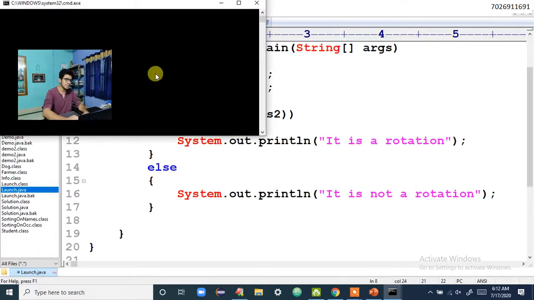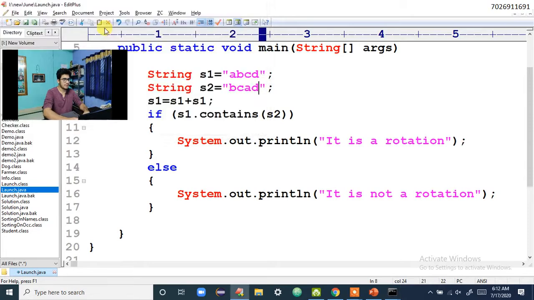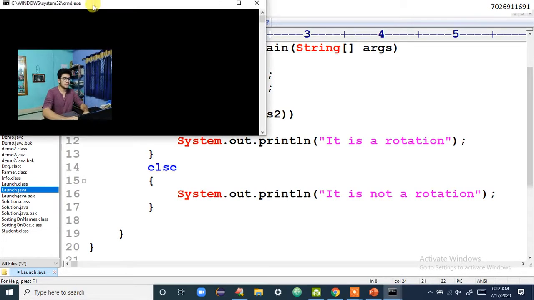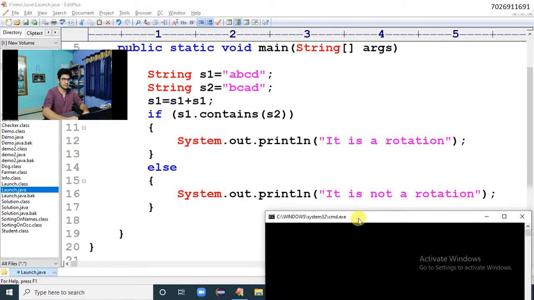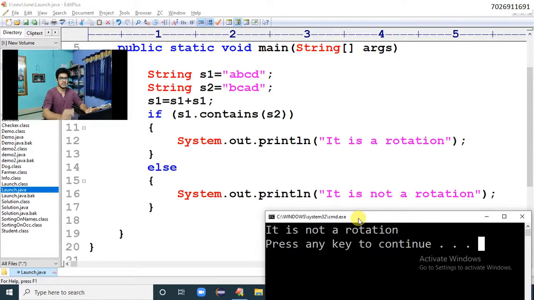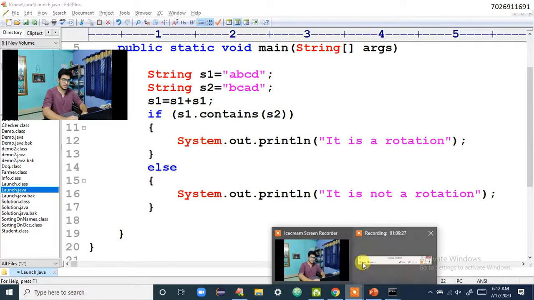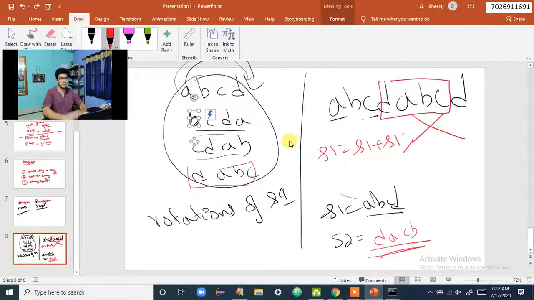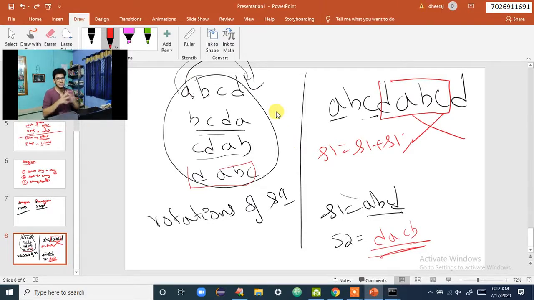So you can take a screenshot of the code also. It is not a rotation. Please take the screenshot once. I hope you have taken the screenshot, and let's take the screenshot of the logic also. You can take the screenshot of this.